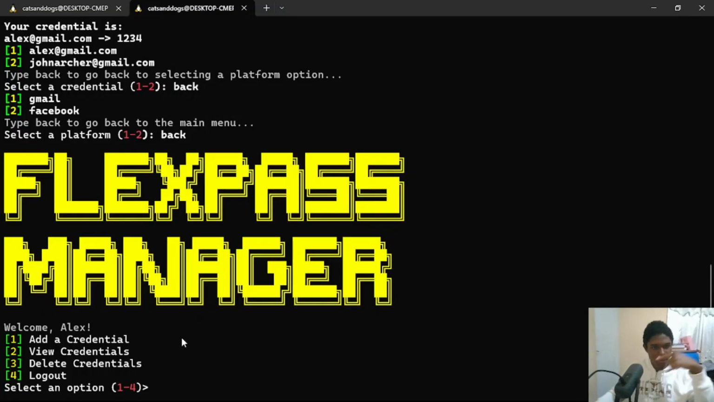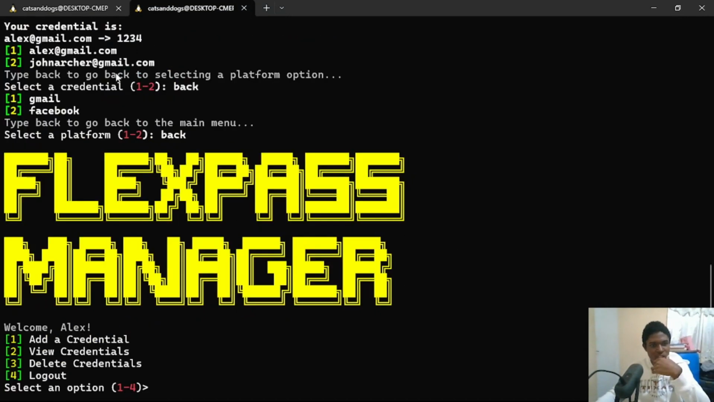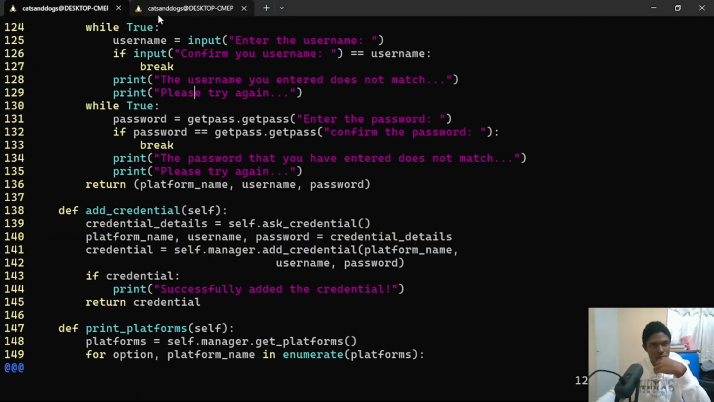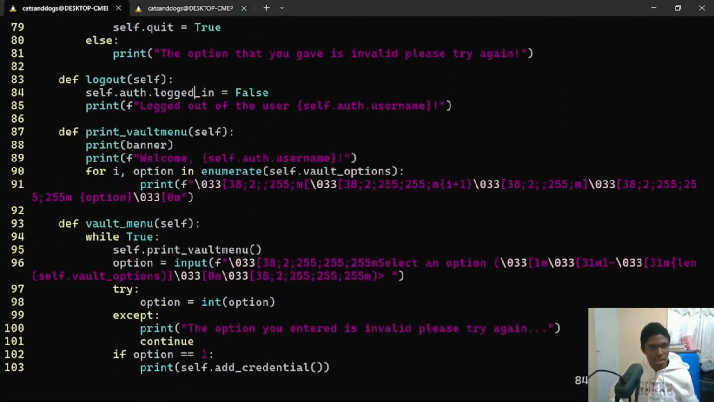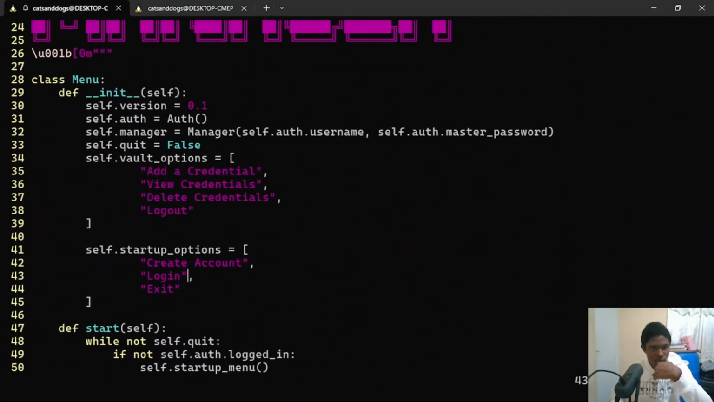There's one other feature I want to implement. Let's try to implement the switch account feature. So let's actually think about how we could do this. So let's add a switch account option within our vault menu or vault options.